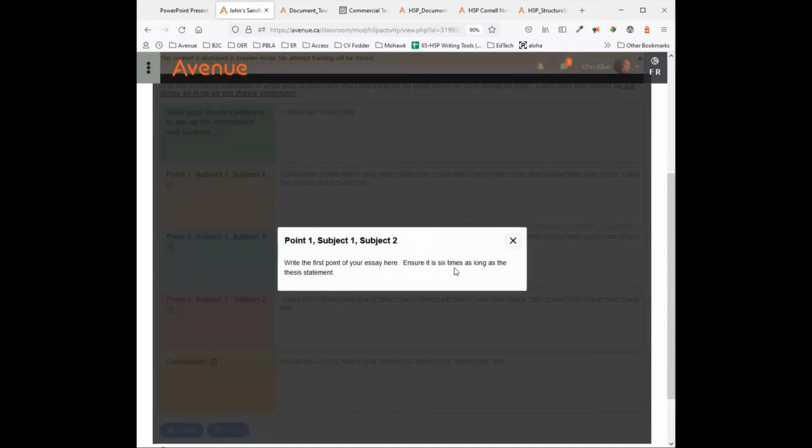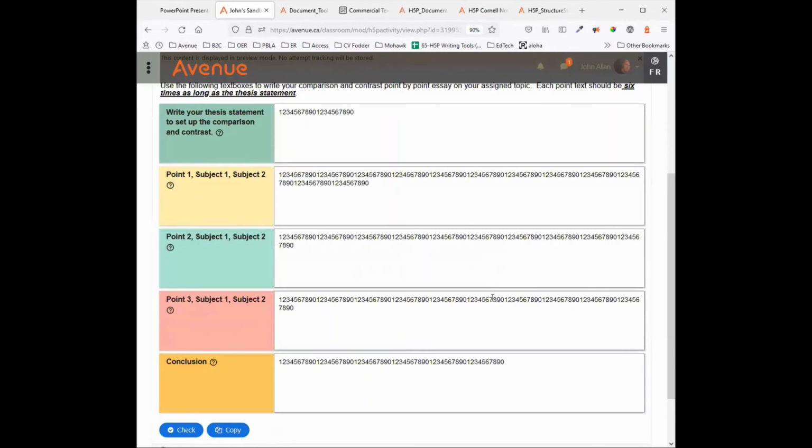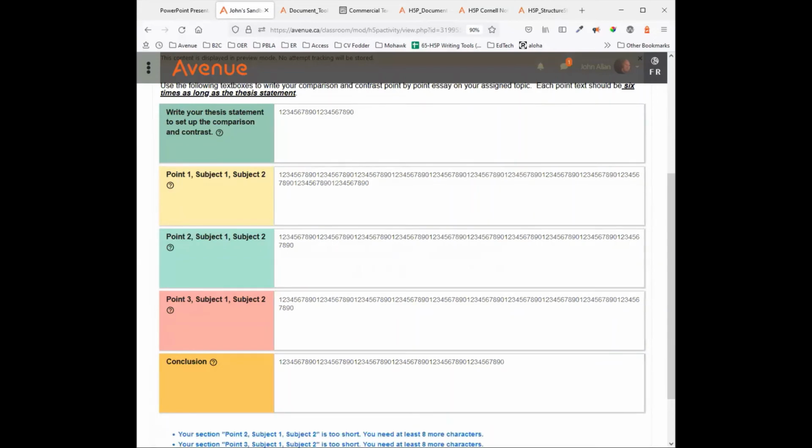And then in here, this help says, ensure it's 6 times as long as the thesis statement. So it's kind of weird. You just want the students to write and flow. But the hard part about this tool is it does work, but then you have to check.